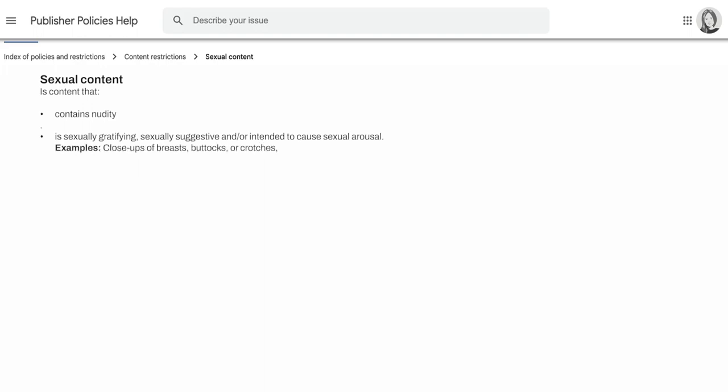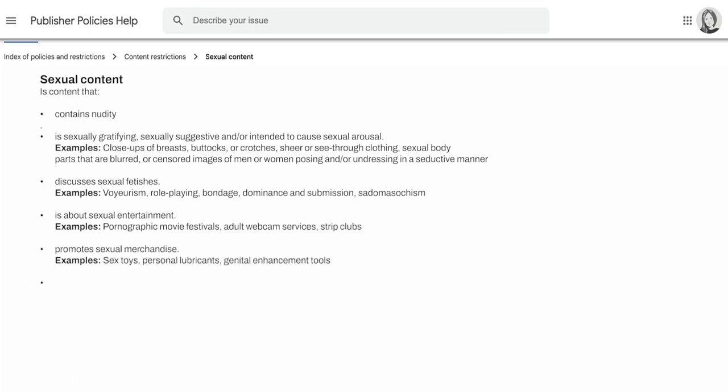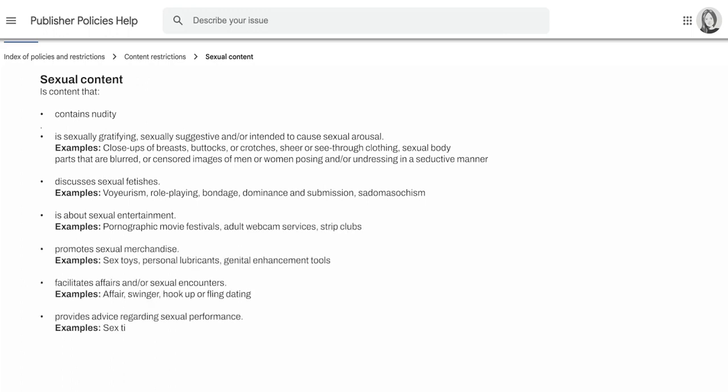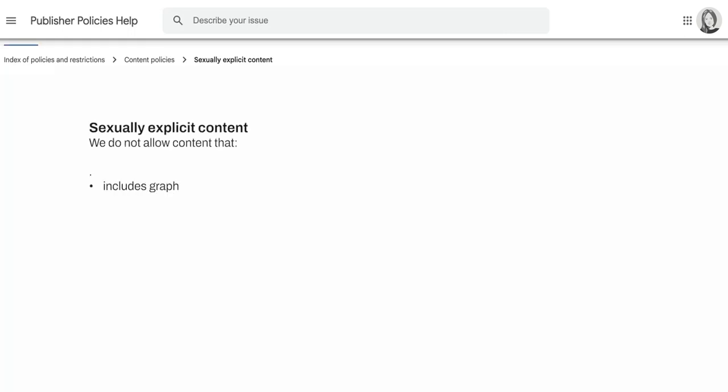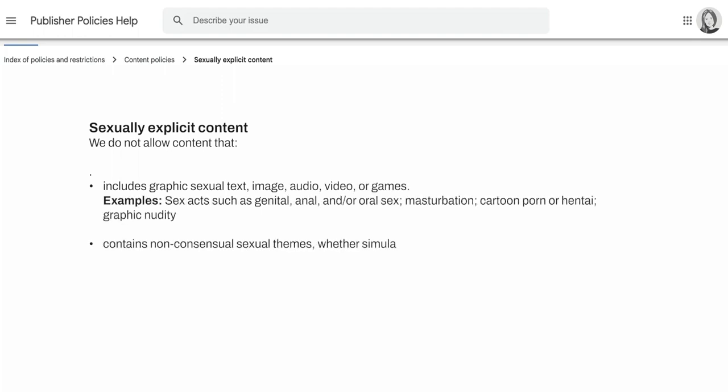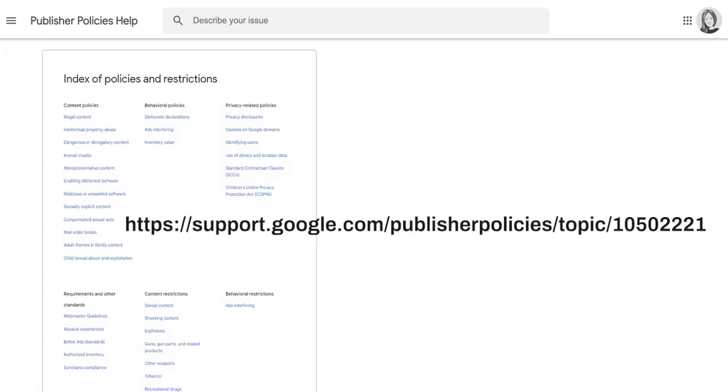Let's take a look at some examples of sexual content under content restrictions. And here are some examples for sexually explicit content under content policies. Visit Google's Publisher Policies Help Center for more information.